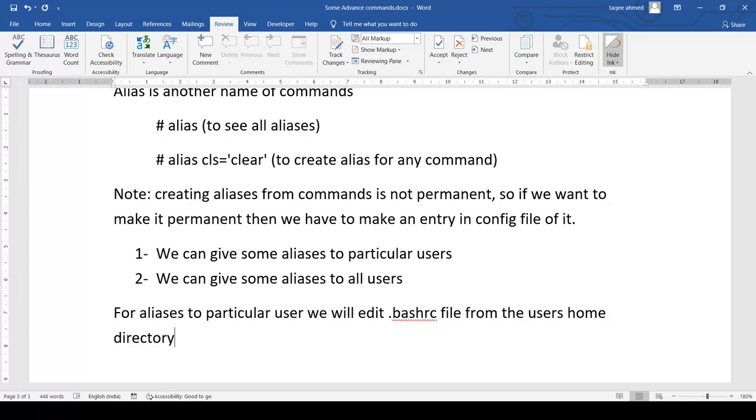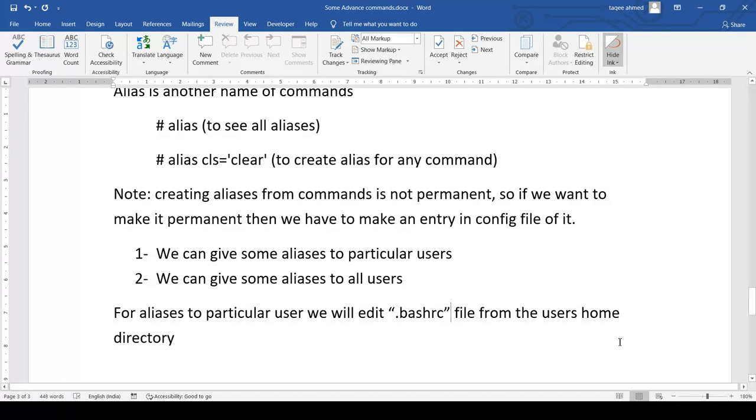So if we want to give a particular user some aliases, that means I want only that user to have that alias and nobody else. So I will use this bashrc file, and remember it's a hidden file, and this file will be available in every user's home directory. Now this file contains the bash configuration for that particular user.